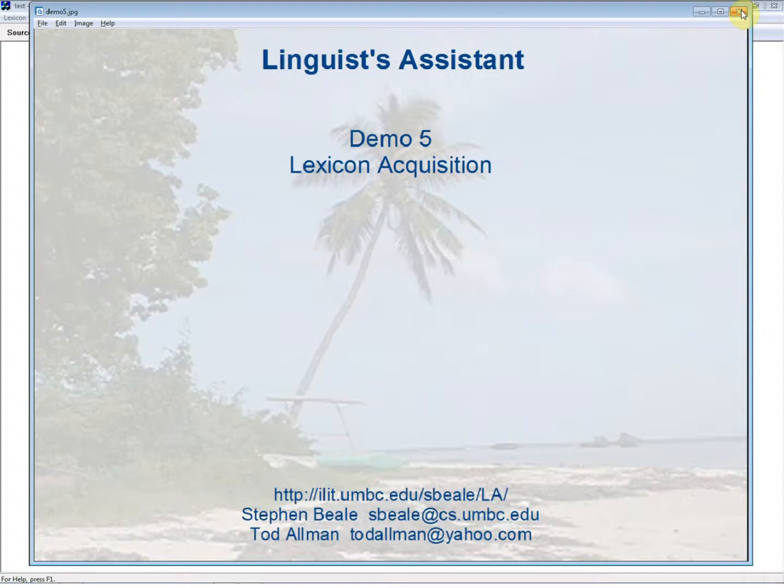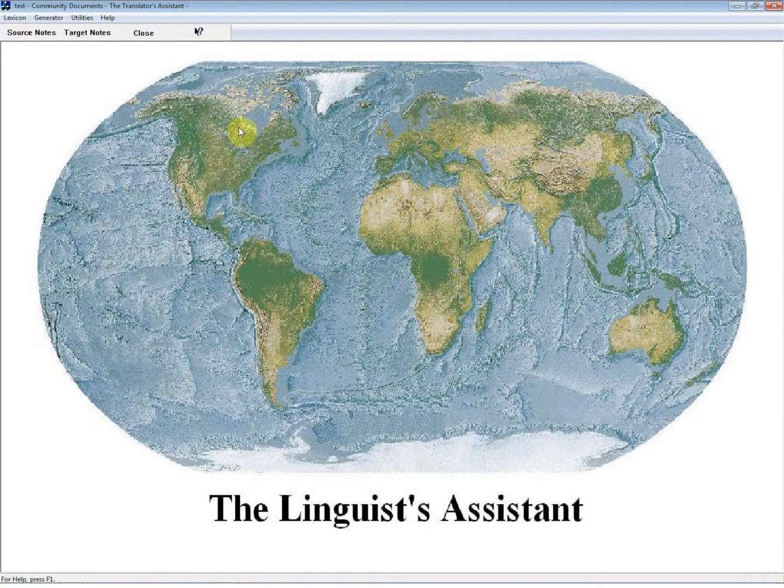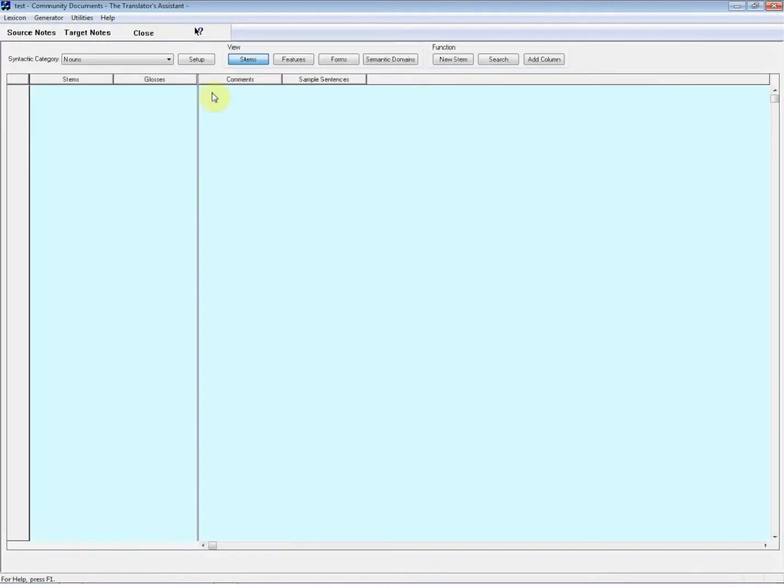Our fifth demo is the Lexicon acquisition. And so I went ahead and made a new language up. I just call it test so we can play around a little bit. Go over to Lexicon and click target stems. And let's play around with some nouns.